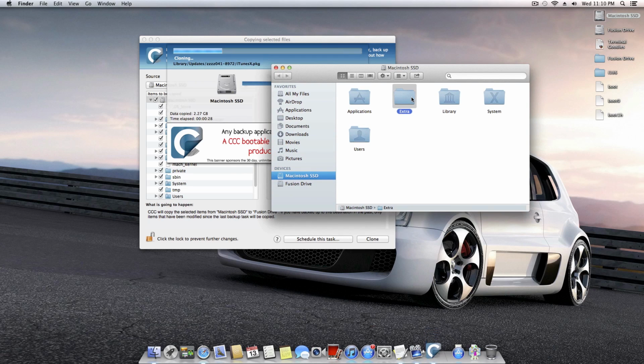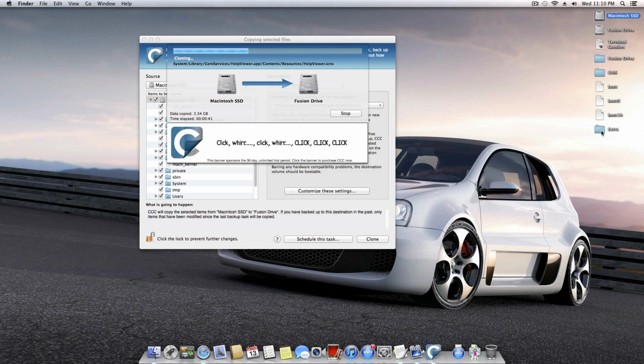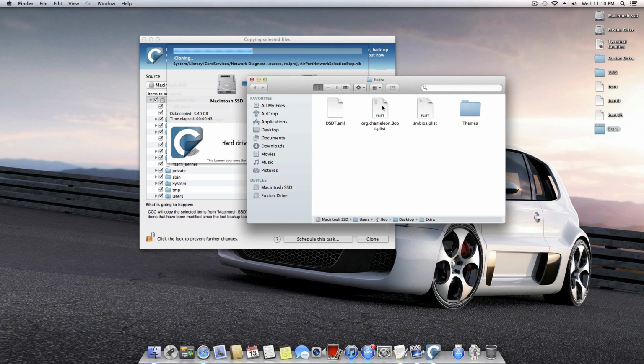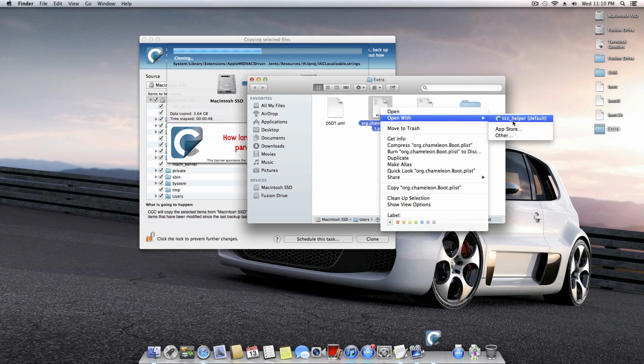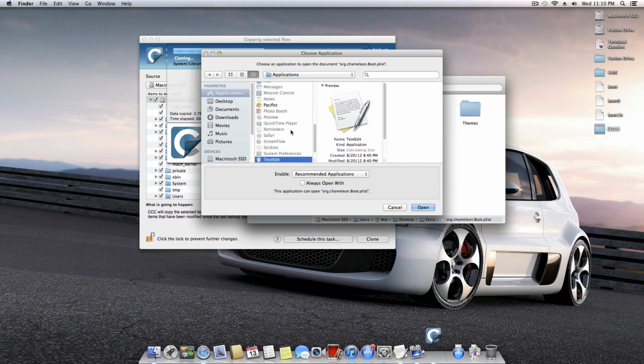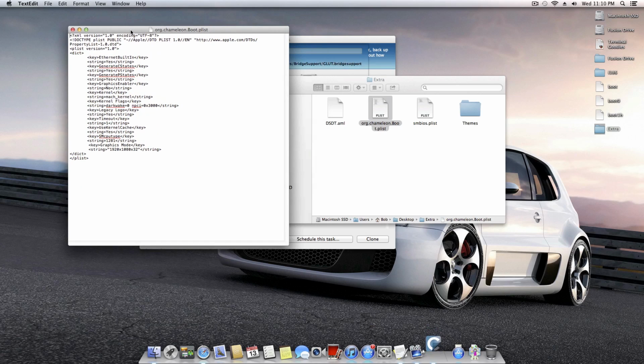While this is going, one thing you might want to do is go into your boot drive, go to the root. We're going to copy this extra folder right here to the desktop. And we can close out of this window. We're going to open this up right here, and this org chameleon boot.plist, we're going to open that up. And actually what we want to do is open this up with text edit. We're going to go to other, go to applications folder, type T, go right down to text edit, and click open. And if you're familiar with the Hackintosh world, this is nothing new to you.